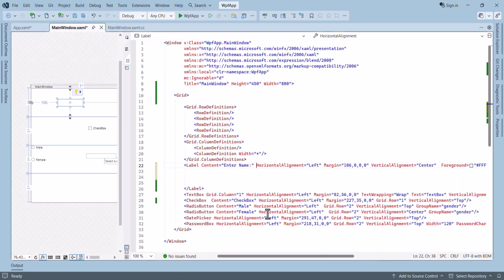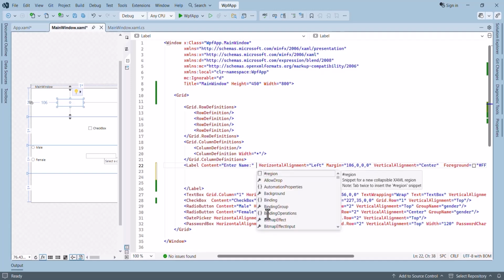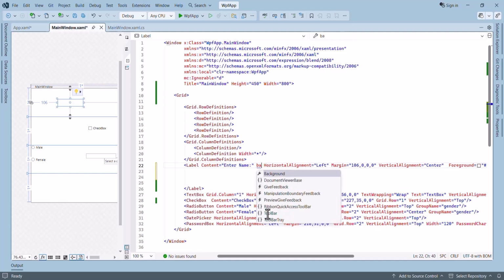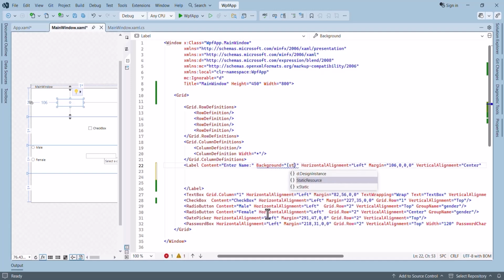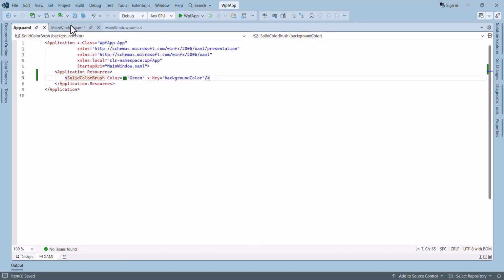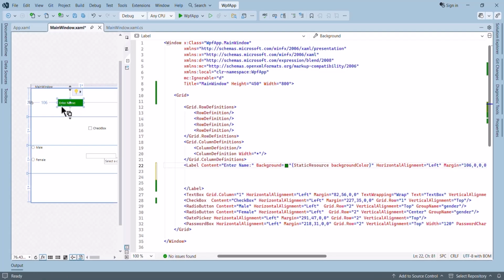Now I want to use the application level resource. So what I will do here, we can use background color and static resource and then the key which we have defined at application level. And if you see, the UI background color is changed to green. This is how we can define the application level resource and use the application level resource.